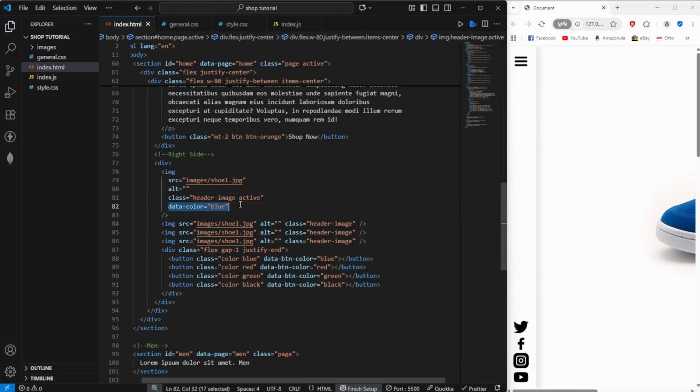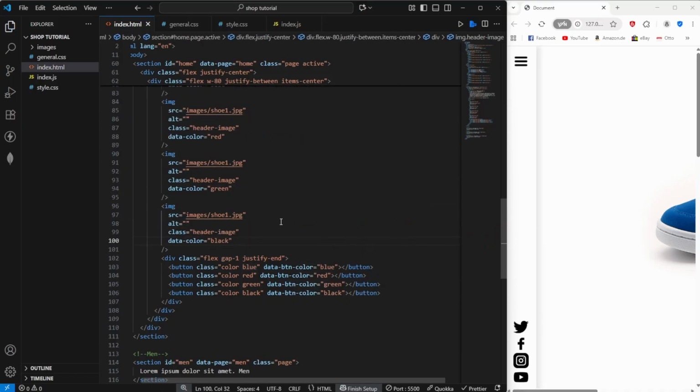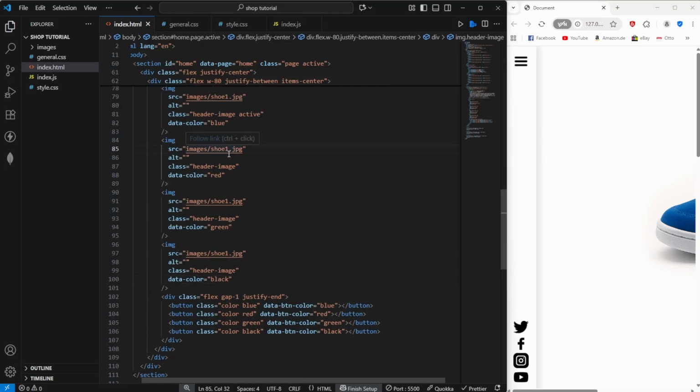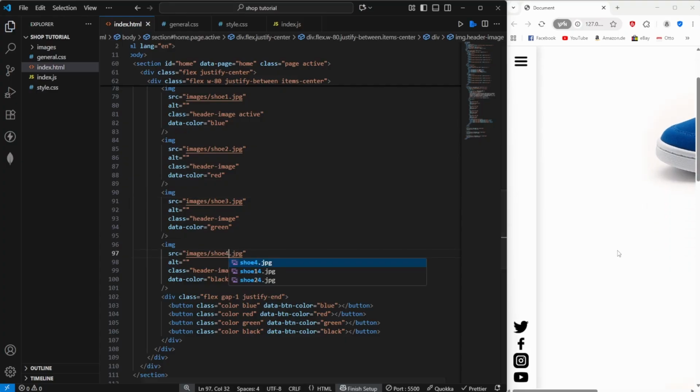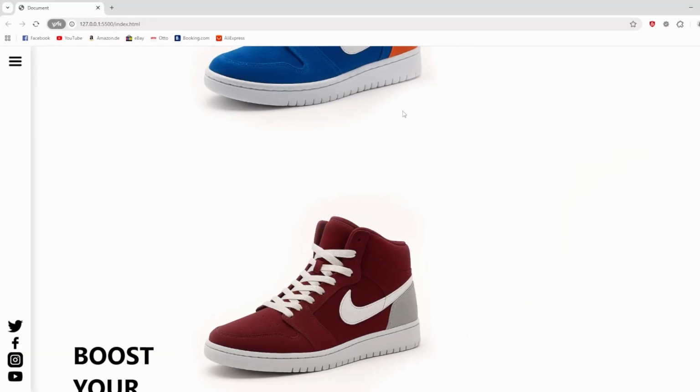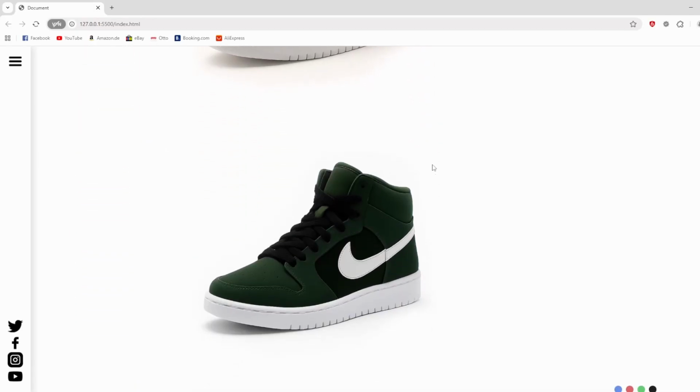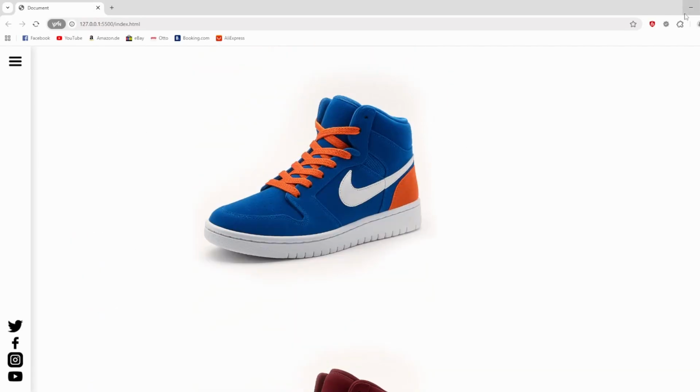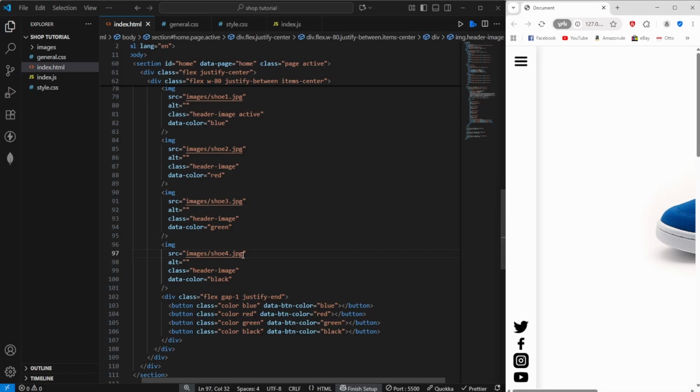Now we have a data-color right here. We use a data-color right here, a data-color right here, and a data-color right here. And this one will have a data-color of probably, I think the second one was red, green, and black, but it doesn't really matter too much. So this one will have shoe2.jpg, 3 and 4. So we have 4 different shoes right now. And if you take a look at it, we have blue, we have red, we have green, and we have black. So we just need to change between those shoes every time the user clicks a button.